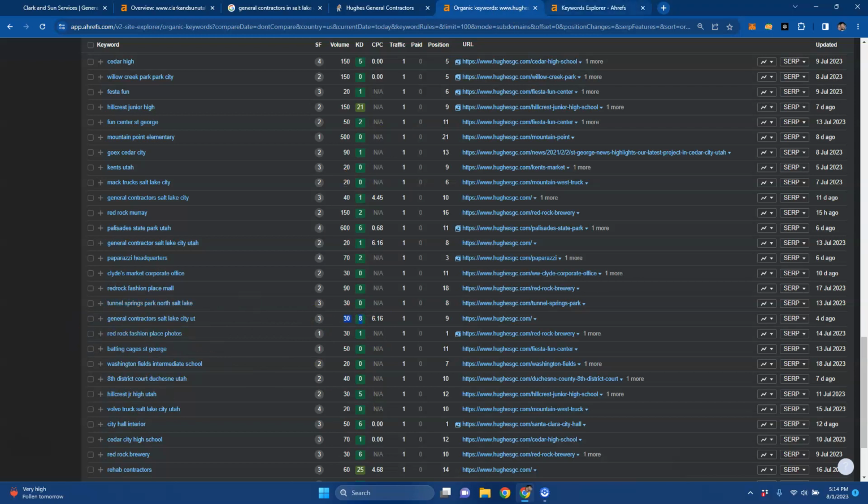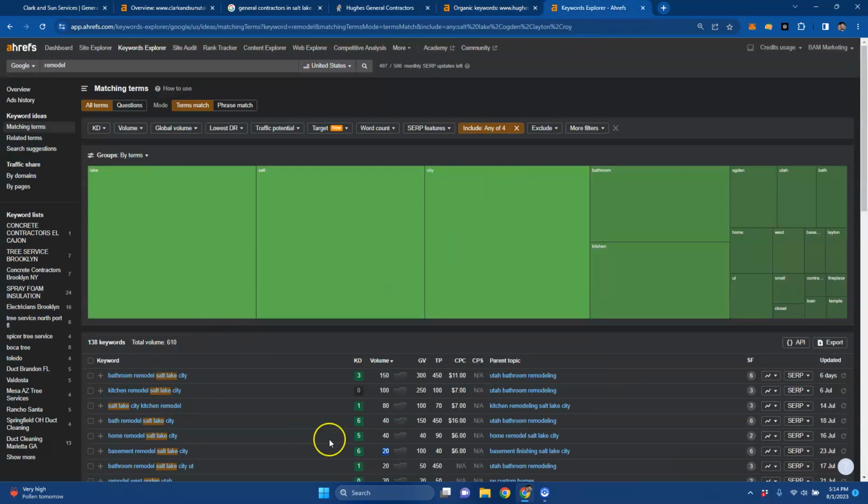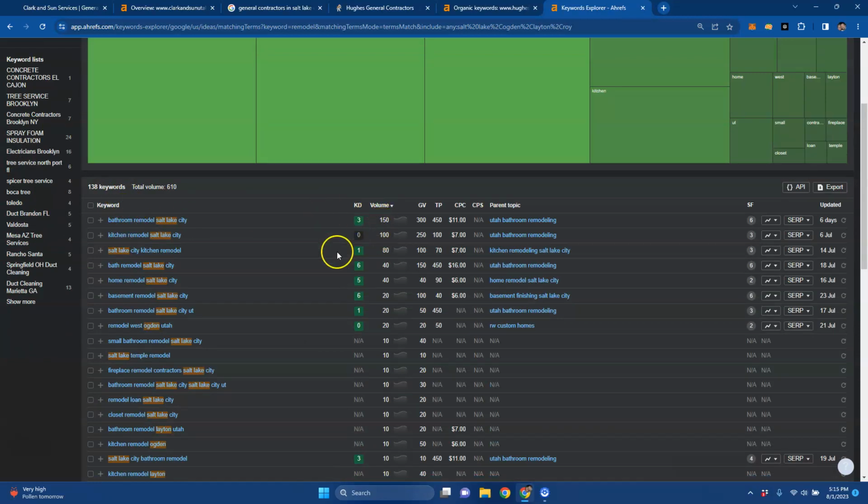To kind of give you an example, we did remodeling earlier, so I just did remodeling as well, in Salt Lake, Ogden, Lake, and Roy. And top search results are kitchen remodel, Salt Lake City, there's 100, bathroom remodel, Salt Lake City, there's 150 and 3 KD. KD is how difficult it is to rank.